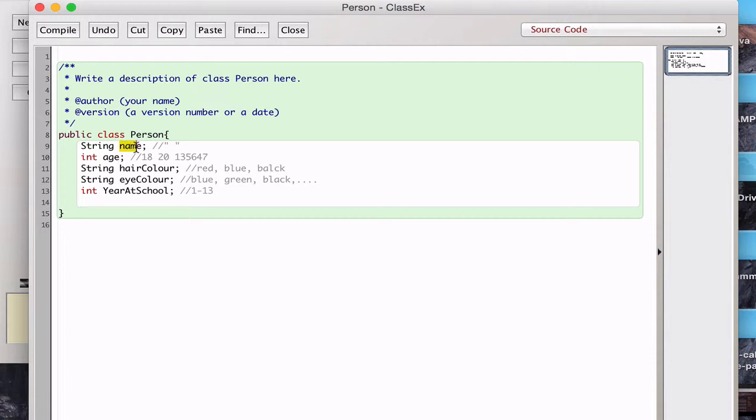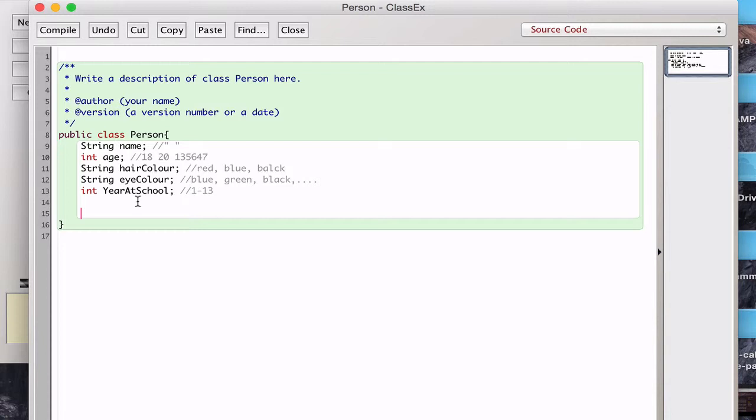They're always going to have a name, an age, an eye color and a hair color, and can have a year at school as well. Now, if I want to tell the person to talk to me, I'm going to need to make a method. I can say public to allow anyone to access it, and I'm going to say talk.